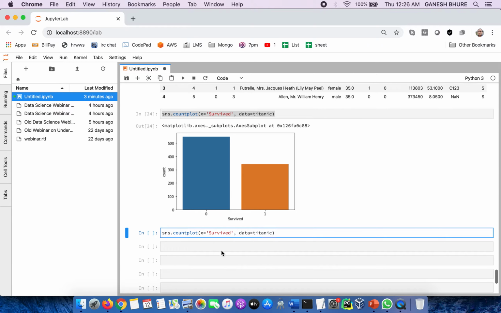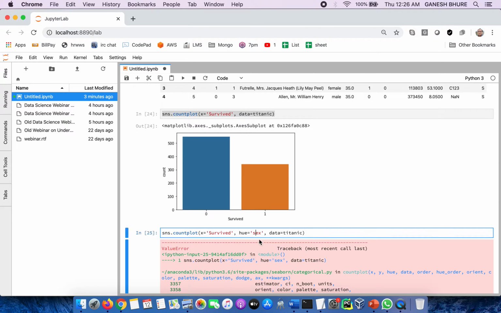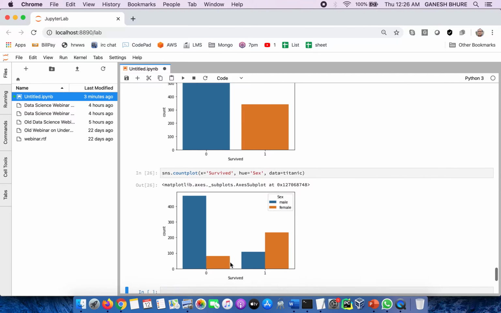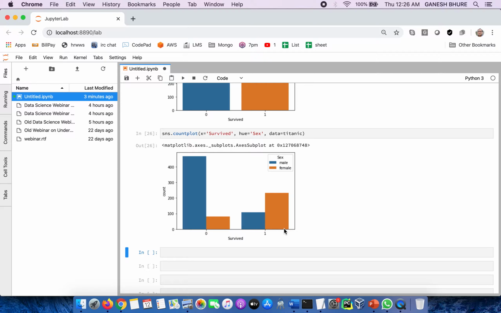Or we can probably use one more option called hue, and that is, let's say, equal to sex. Okay, so based on, I think yes, sex is capital, right? Yeah, so based on the sex, we understand how many people survived and how many have not survived out of the whole passengers. So there are males who have not survived, this is blue, and orange is females who have survived. Okay, this one is for survived.